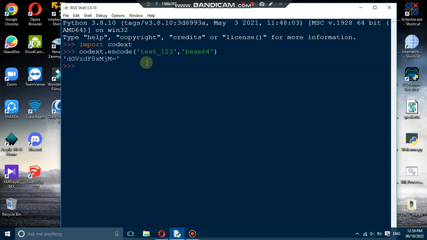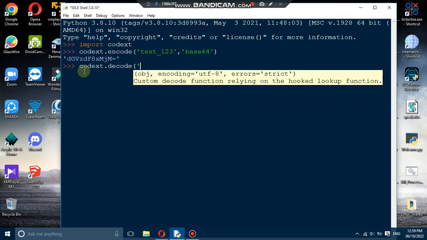Now you can see the output. So next I am going to decode that text we got after encoding. Type codext.decode and within brackets the text you want to decode, and after comma I type the decode method.